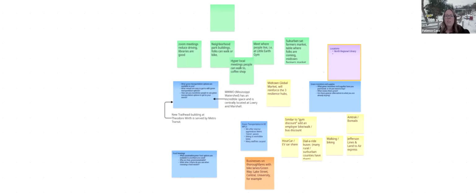So next question, over here in this blue, I'm kind of moving it around here. What green incentives and supplies have you purchased or do you want to buy? What makes them green? Are there greener alternatives to things that you've already been purchasing?